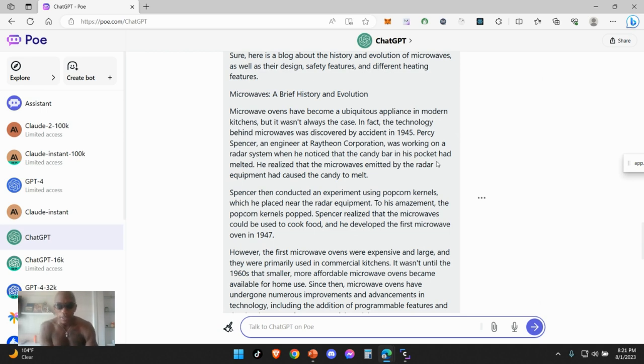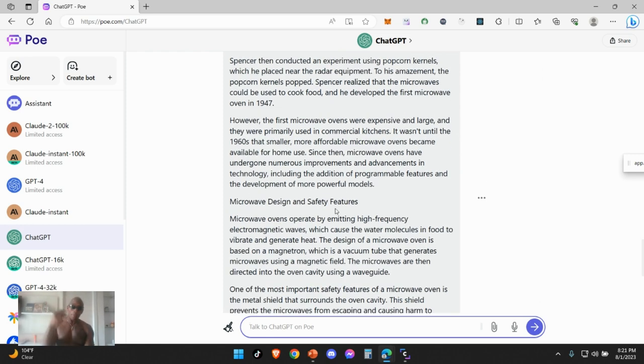Spencer had then conducted an experiment using popcorn kernels, which he placed near the radar equipment. To his amazement, the popcorn kernels popped. Spencer realized that the microwaves could be used to cook food, and he developed the first microwave oven in 1947. Ooh, I bet you I didn't know that. However, the first microwave ovens were expensive and large, and they were primarily used in commercial kitchens. Makes sense. It wasn't until the 1960s that smaller, more affordable microwave ovens became available for home use.